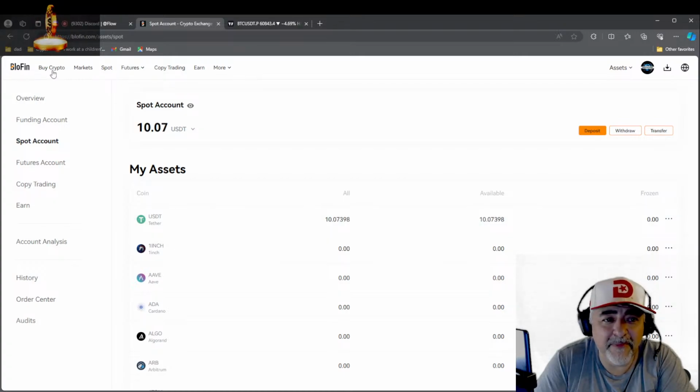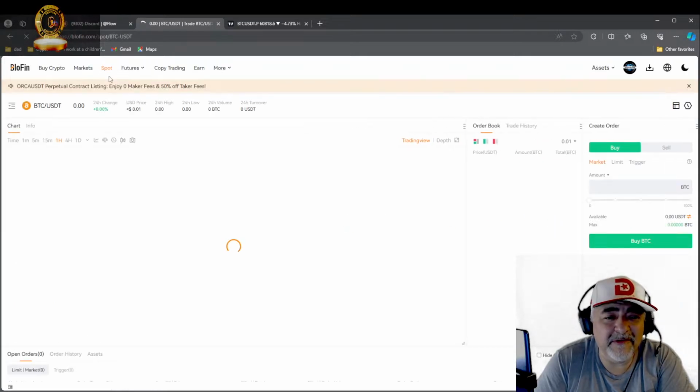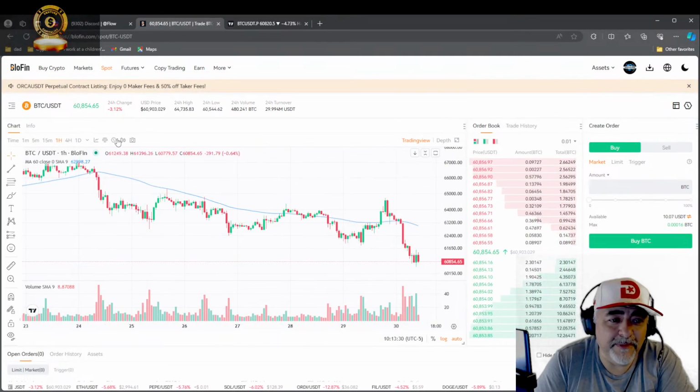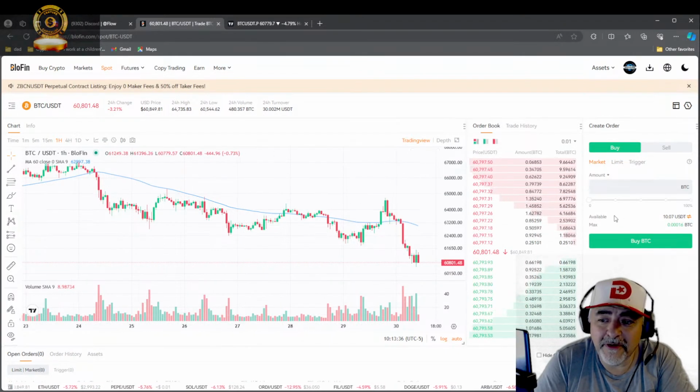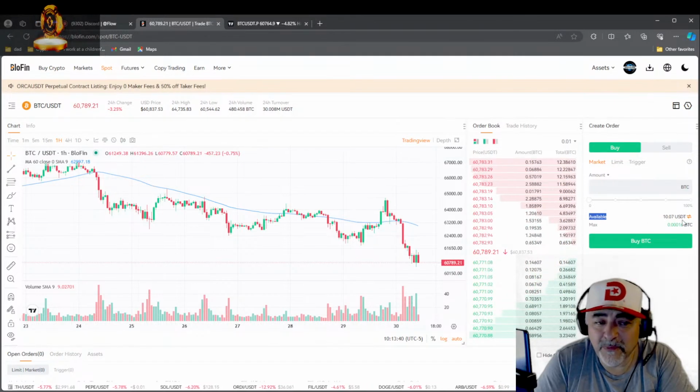In order to get to the spot, you need to go to the top. You have Blowfin, buy crypto, markets, spot, futures, etc. And you're going to see up here in the top left, you want to click the little button that says spot because we want to go to spot trading. This will bring up a trading network where we can actually trade. In this situation, you can see over here to the right, I have $10 of USDT available, right?